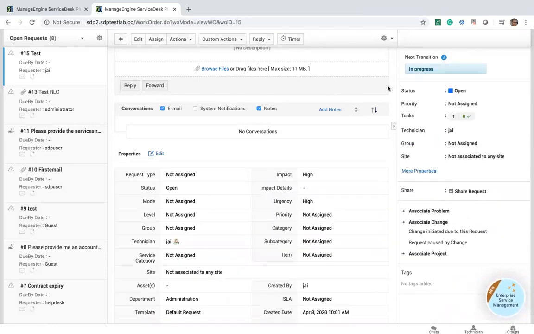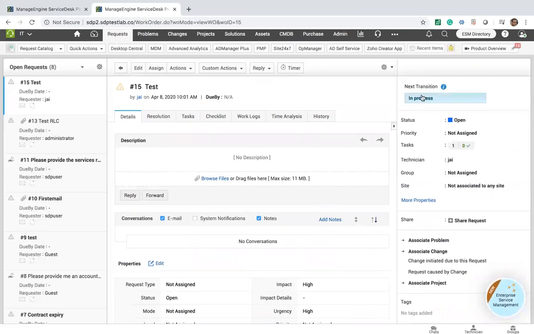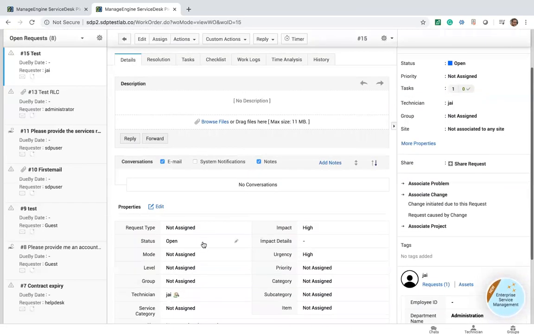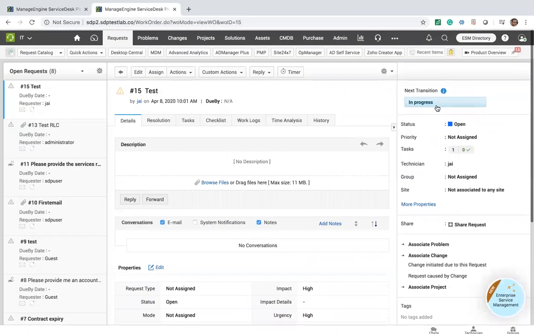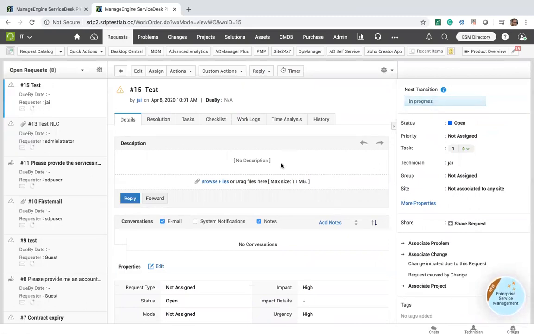All right, so right now I see the next transition as in progress. So either we can change the status from here or we can change the status from here. By clicking on it, it will verify all the conditions, meaning if you have made some fields mandatory or if you have made some conditions based on which you have done automation to update the details to another system, all these can be performed just by a click of a button. And then we can move to further transitions.